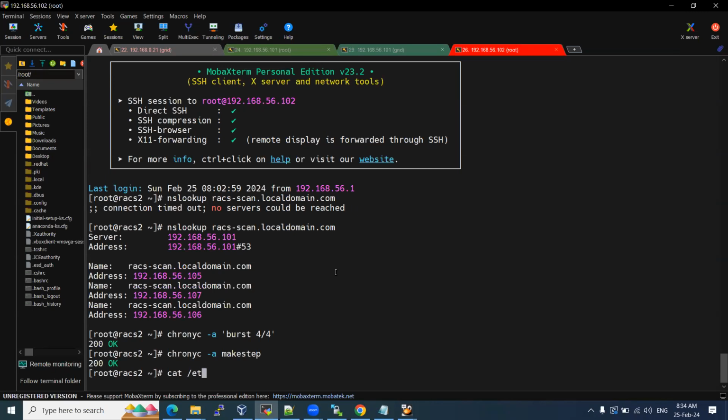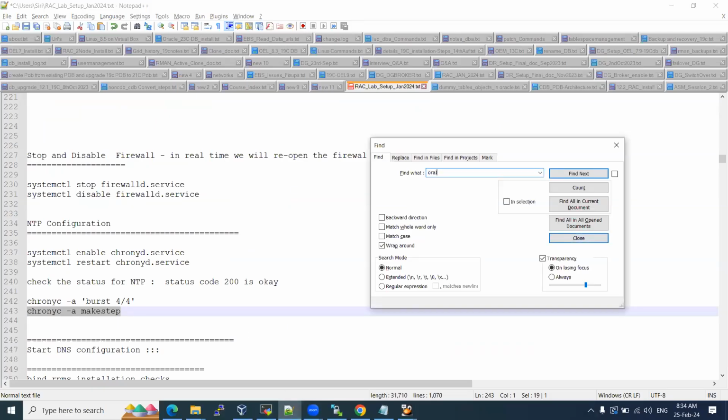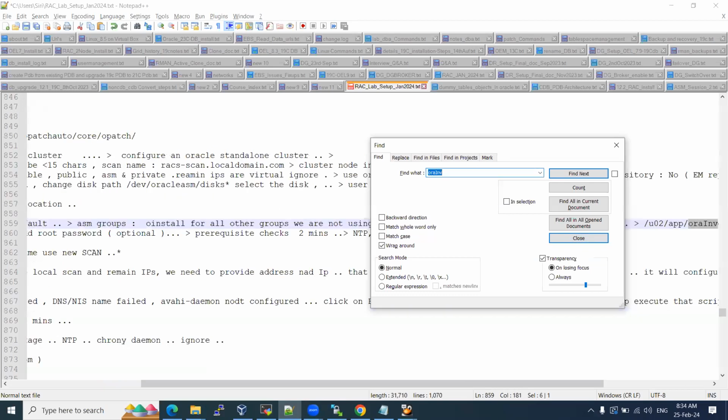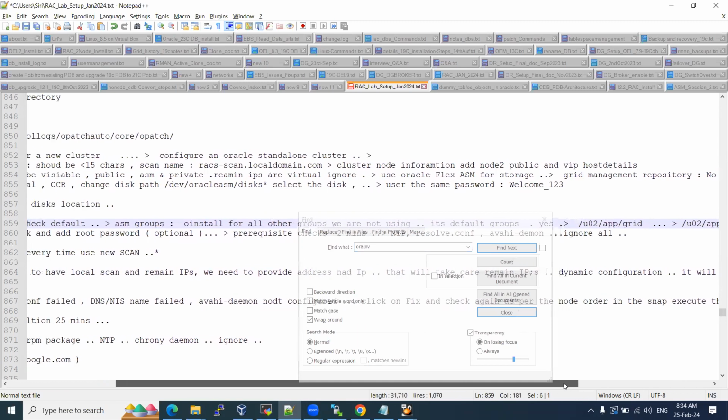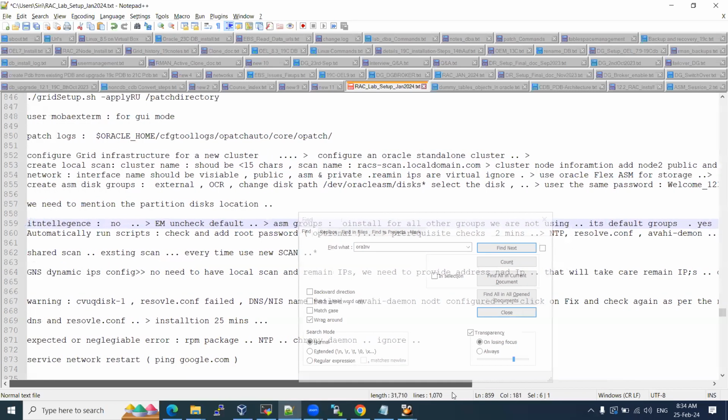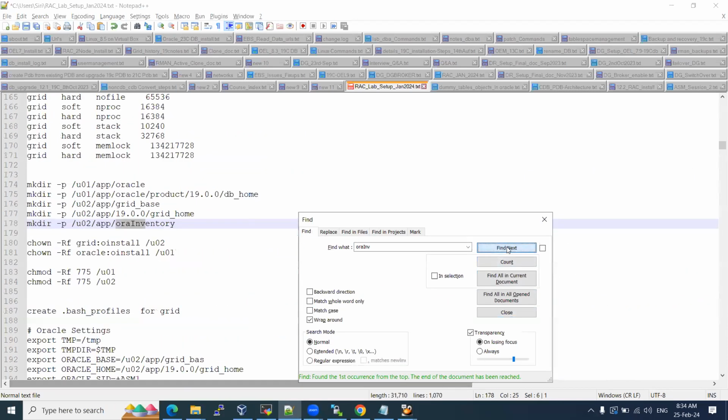Inventory. /var/inventory, cat /etc/... this we can check. See here, even earlier also we used to get u02 /var/inventory. Ignore that one, but yeah, we need to create that. The /var/inventory physical path we have created, and given the permissions.